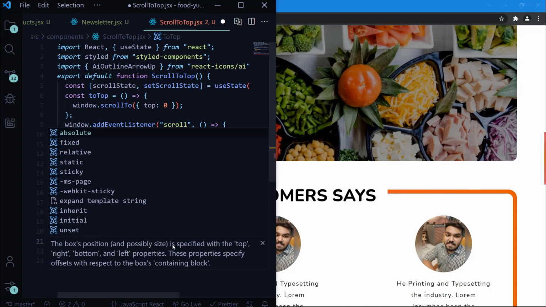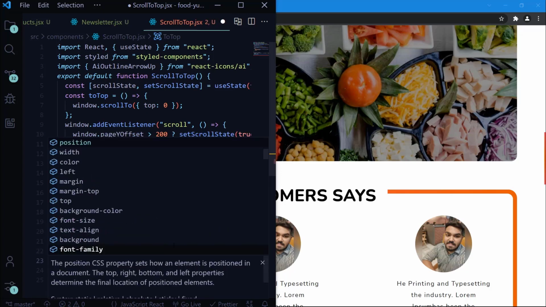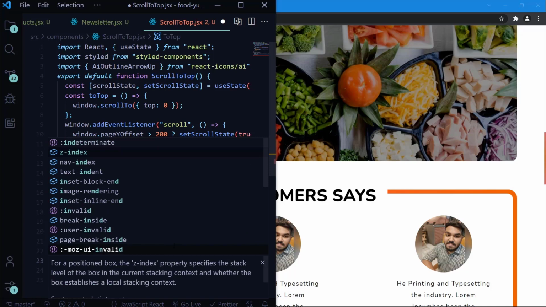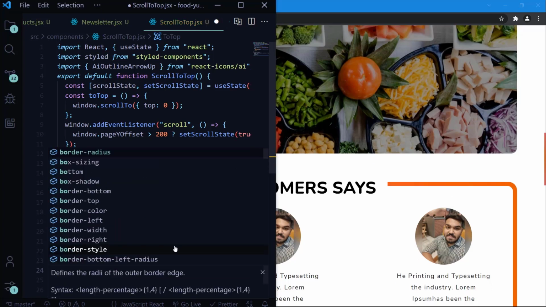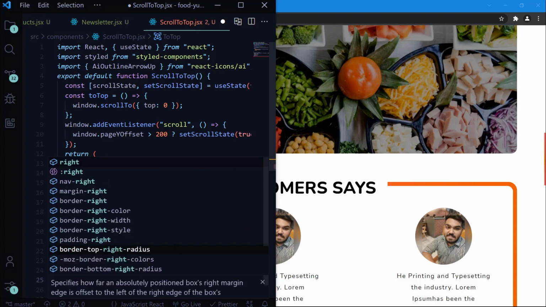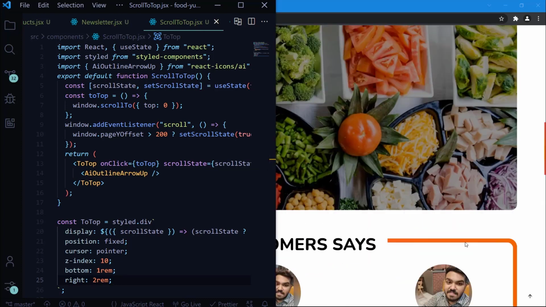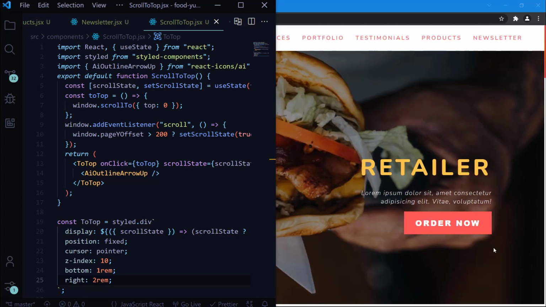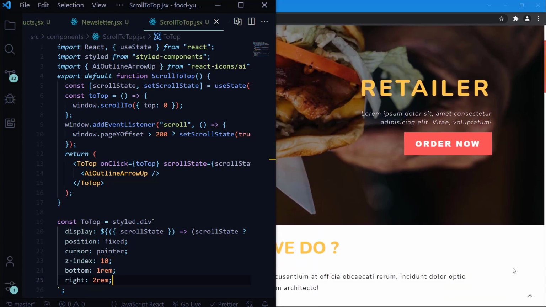And now let's move on. We'll give it a position of fixed, and we'll give it a cursor of pointer. We'll give it a Z index of 10. See this? We'll give bottom of 1 rem, right of 2 rem. So you can see that arrow is here. As soon as the window height is less than 200, it will disappear.